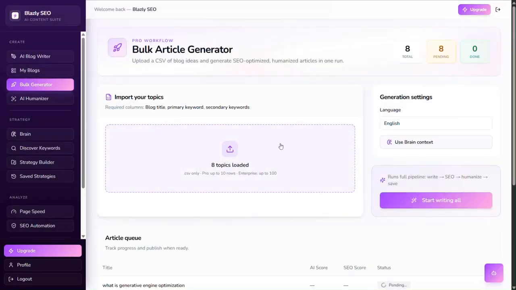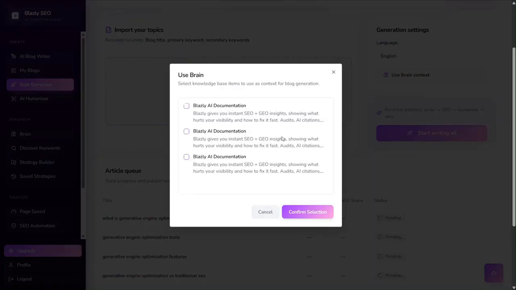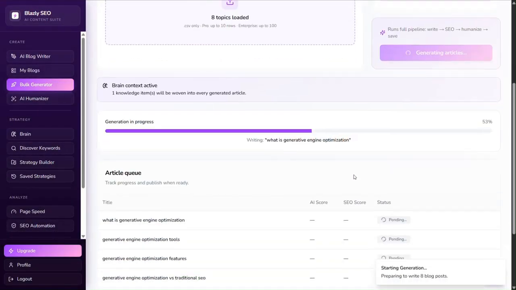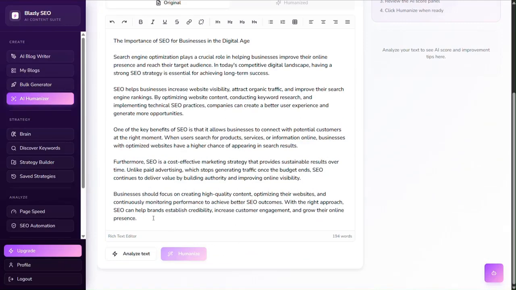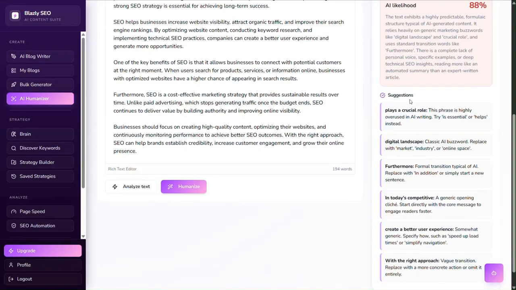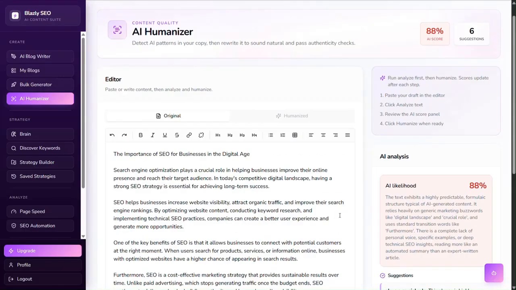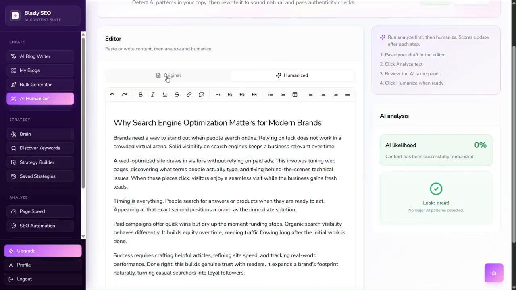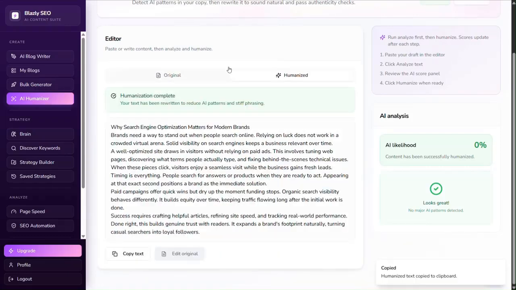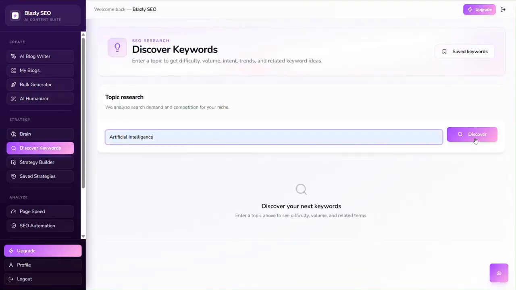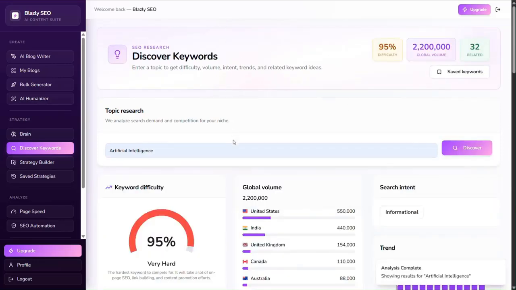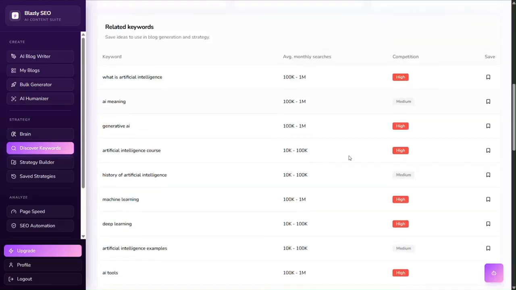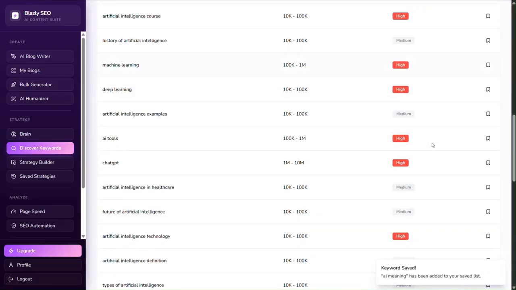Need content at scale? Upload a CSV of blog ideas and generate multiple SEO-optimized articles in one run. Transform AI-generated content into natural, authentic writing. AI Humanizer detects robotic patterns and rewrites your content to sound more human while maintaining SEO value. Find your next growth opportunities with Discover Keywords. Enter a topic and instantly uncover keyword difficulty, search volume, user intent, trends, and related keyword ideas.